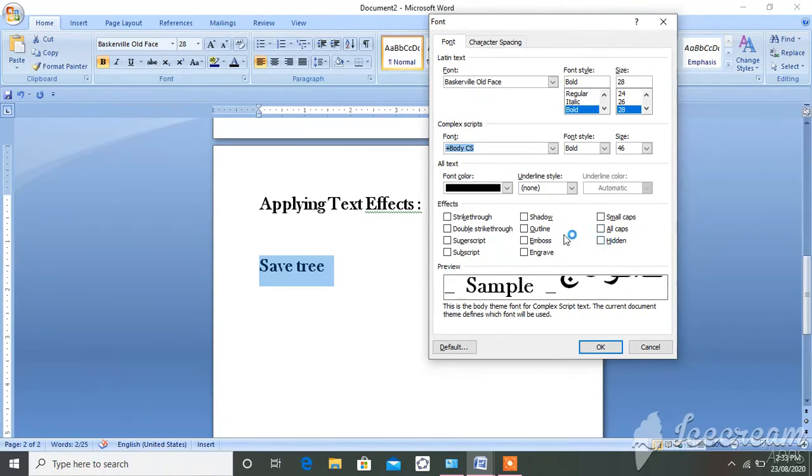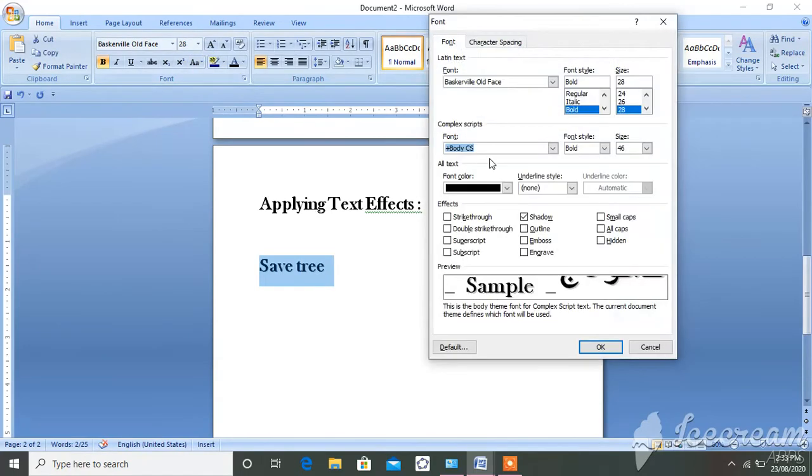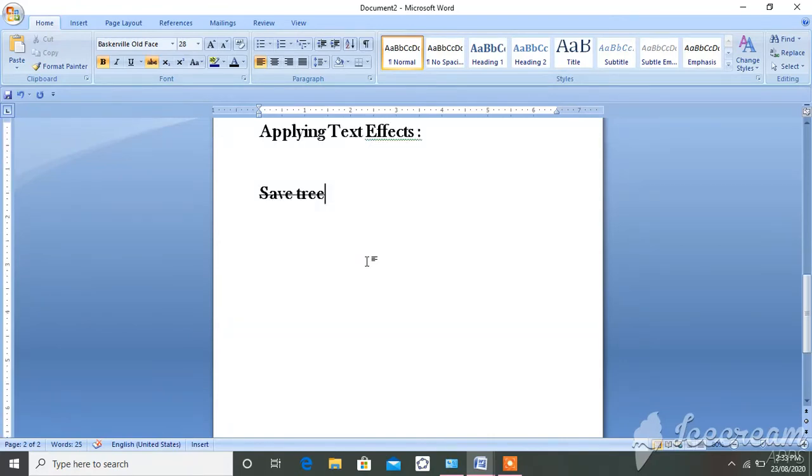Suppose I will click on shadow. See how it looks. A shadow appears for this text. Or next effect, suppose reflection text effect, or we'll take the next effect, strikethrough. See, one line will run in the middle of that character. So these are the text effects that you can apply on the text.